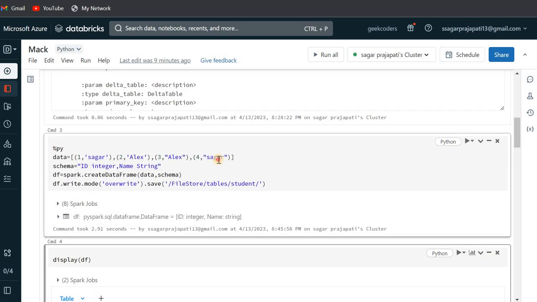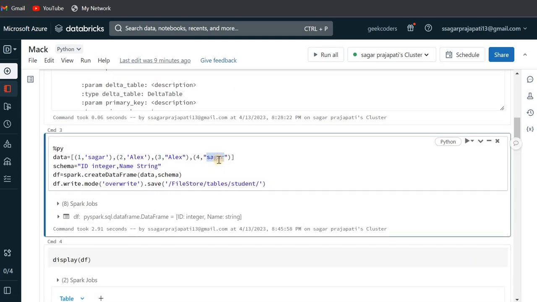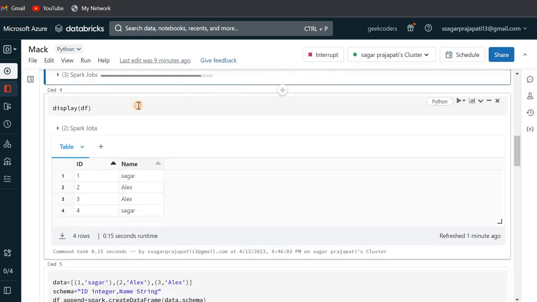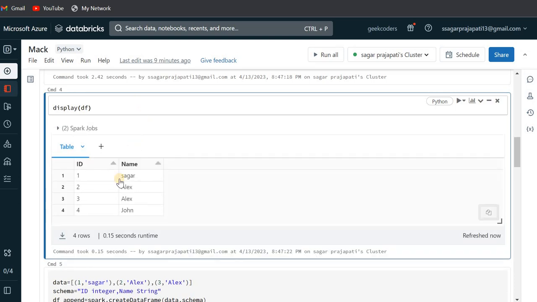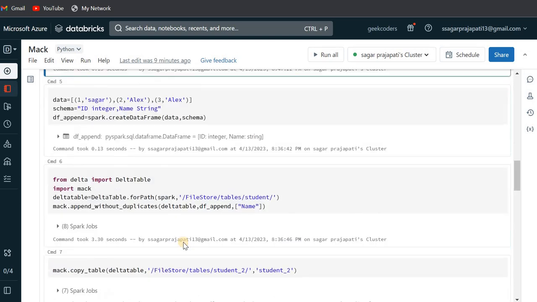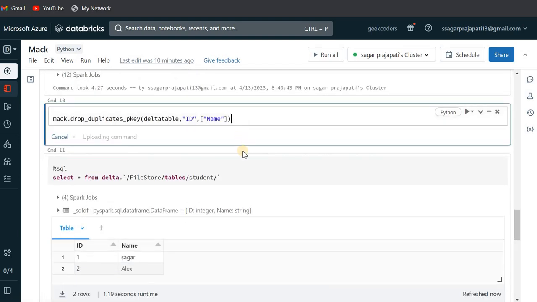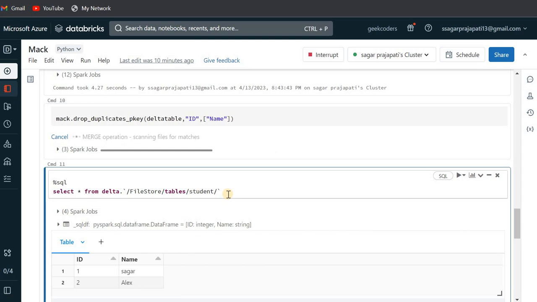So instead of Sagar, if I write another name, John, and run this, and do display again, then you can see the output would be 1 Sagar, 2 Alex, 4 John. Go down, run this again, and do this.